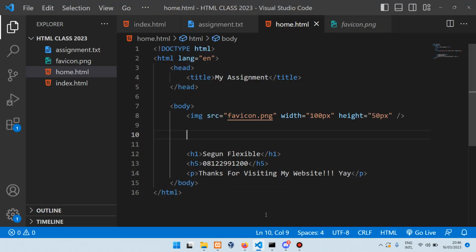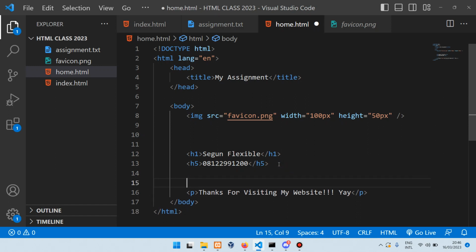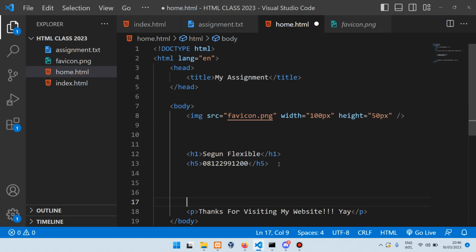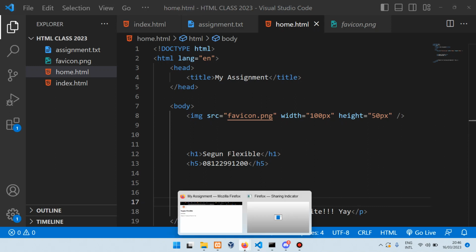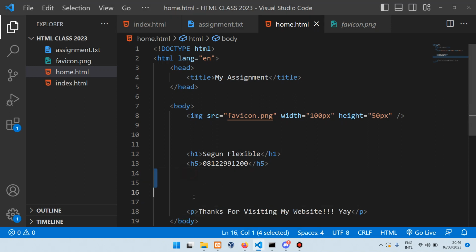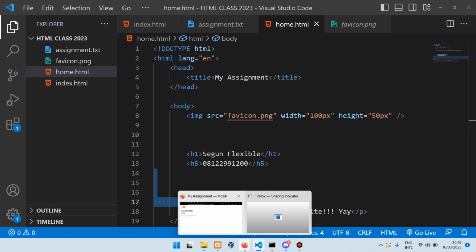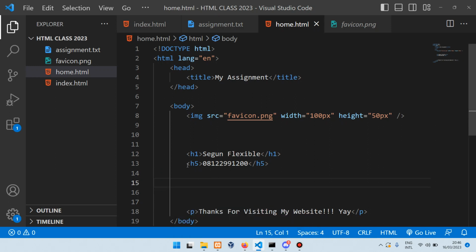So we navigate back to our Visual Studio Code. If you want to give a space, we can just do like this, press the enter. Do you think this will work? This will not work because HTML doesn't understand this white space. It treats white space as non-character. What we said is that we want to leave a space like this between this phone number and the goodbye message.